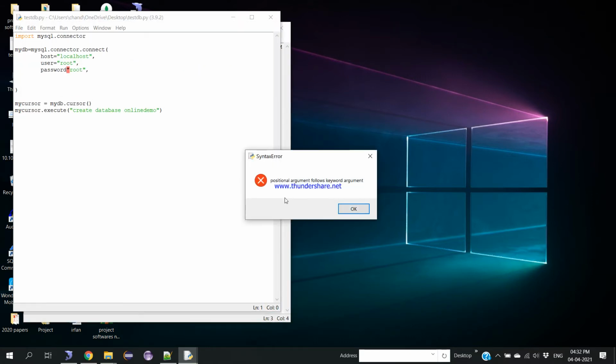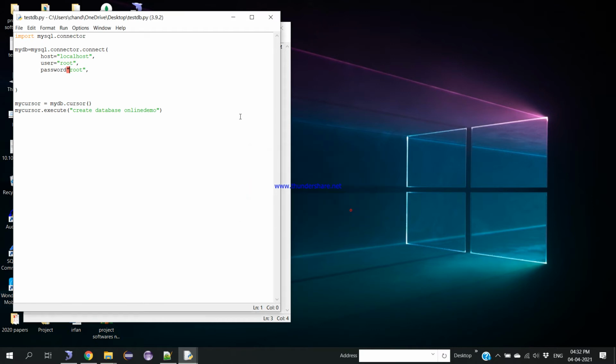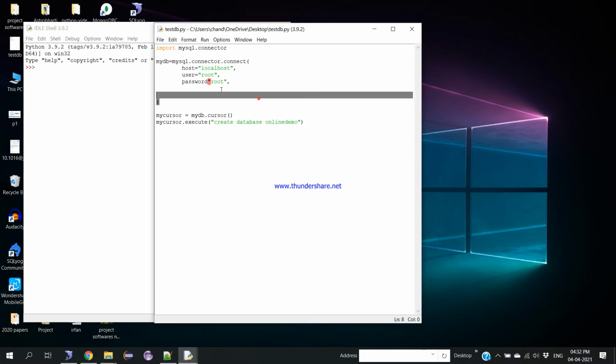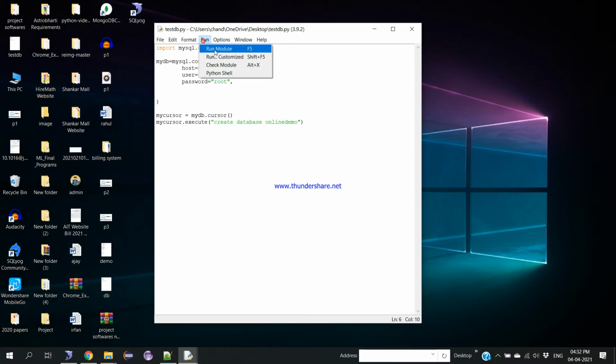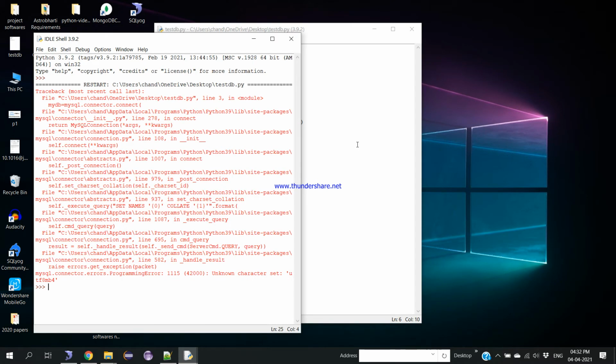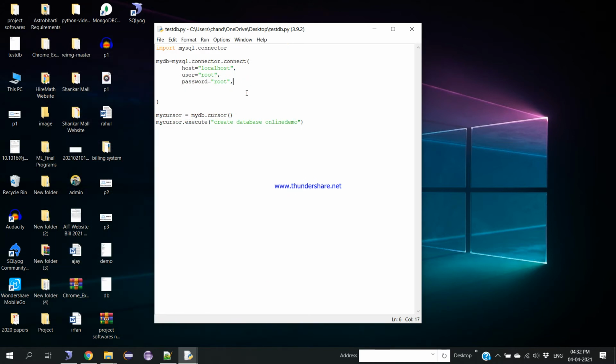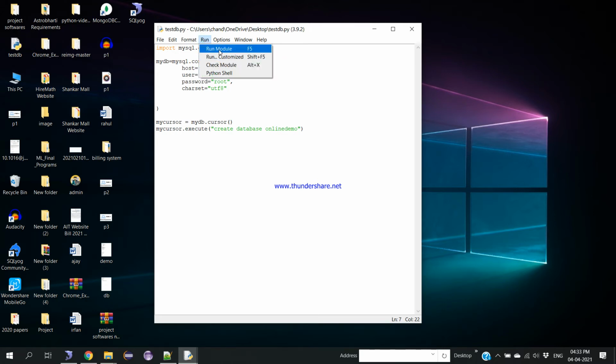Okay, this is the program that we wrote right now. Go to the run option, go to run module. Okay, it is showing some error: positional argument follows keyword argument. I made a mistake here. I need to give is equal to. Save the file and run the module again. Again it is showing some error: unknown character set. So here we need to provide one more parameter: charset is equal to, within double quotes, UTF-8. So it should be in a user readable format. Save the content, go to run module.